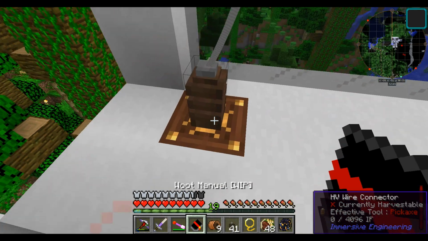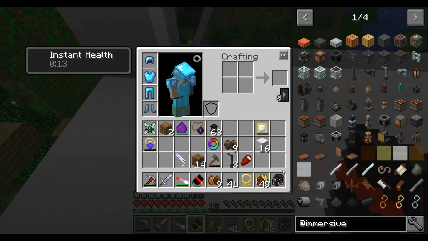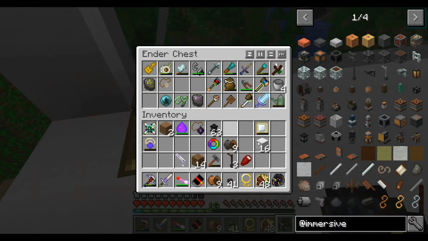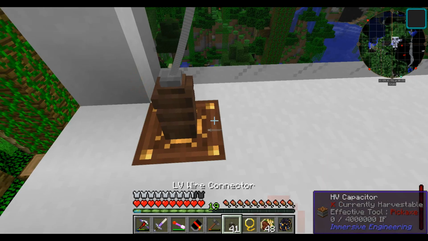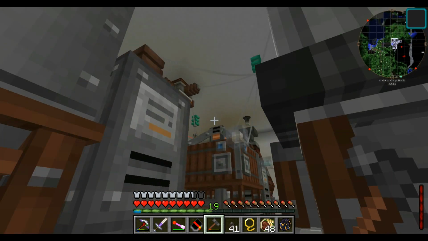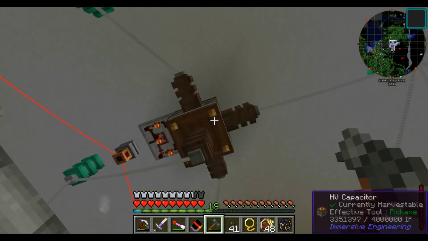So this is all set up. All I need to do is use the hammer. Where's my hammer? There it is. Didn't see it. All I need to do is set this up to be input, and it is charging. Cool. This should be discharging, if I can get up here.